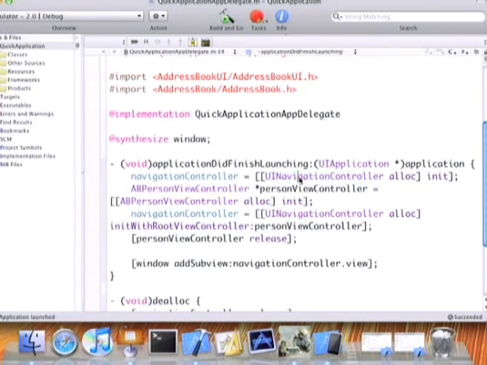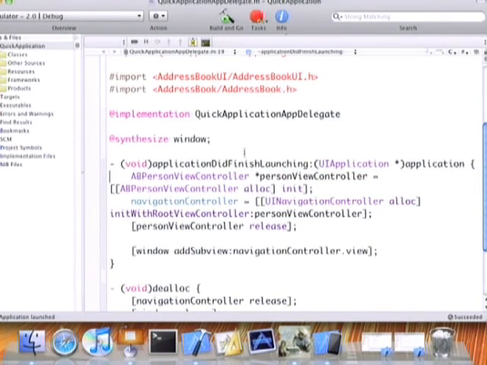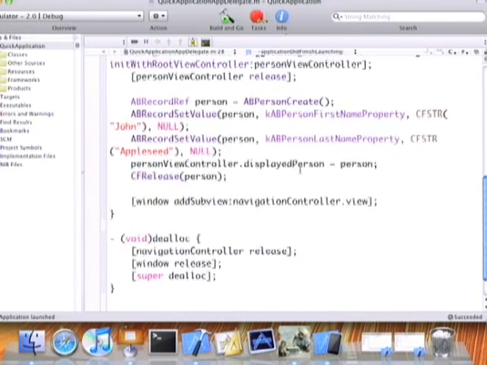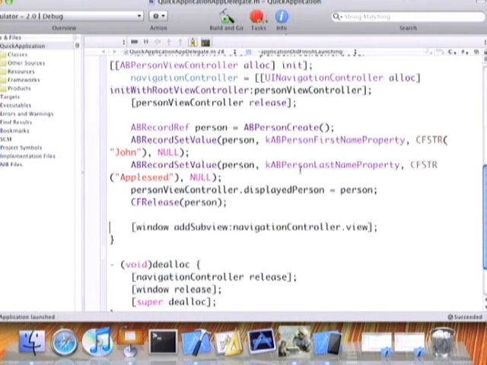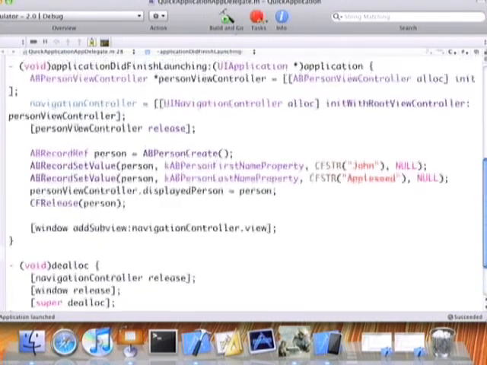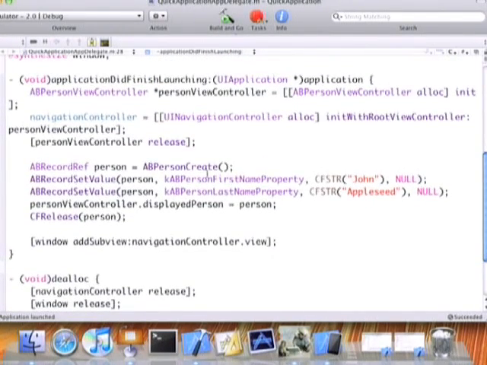So I'm going to delete the first line. There we go. The navigation controller gets allocated here with its root view controller being the person view controller. And then we release the person view controller because we don't need it anymore. The next thing we do is actually create a person. Again, I'm going to gloss over most of that code, but it's 5 lines.